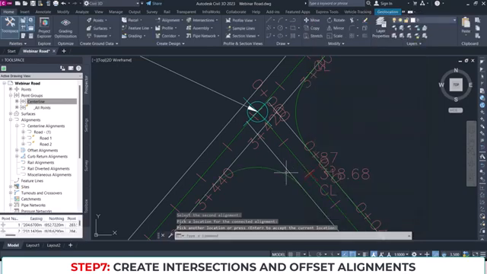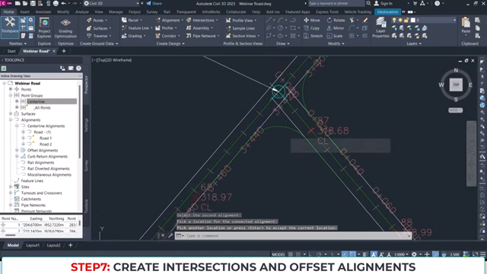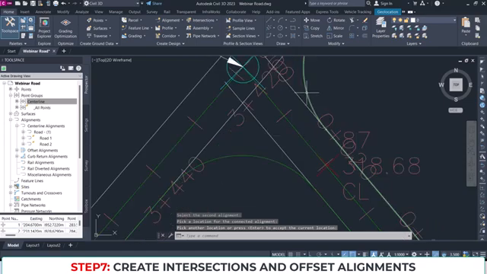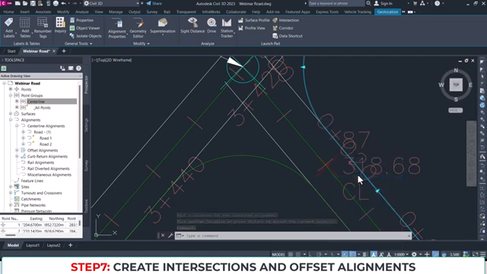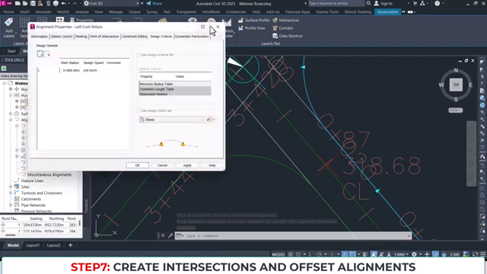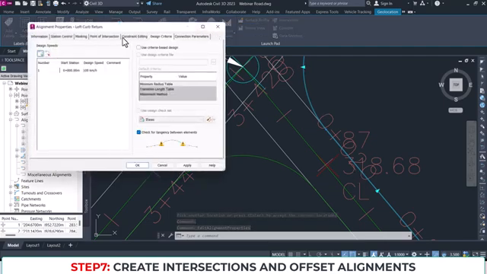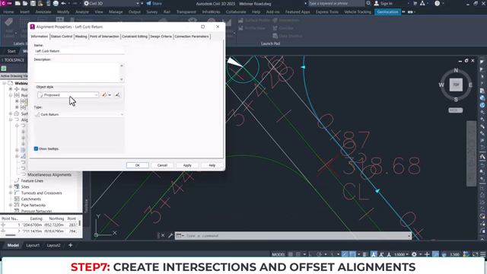All right, you can see it's still green. You can change the color to white. Just right click on this and go to alignment properties. Once you have the alignment properties open, you can select how it will look. Let's call it intersection basic. Okay, apply. That gives us that white one.